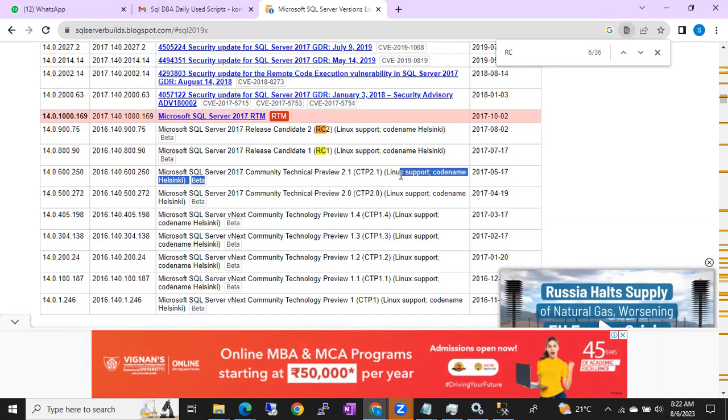In the developer edition, I don't think we can find RC or RTM. The developer edition itself is going to give you everything for free. So why again do you need CTP, RC, RTM and all? For CTP and all, you can download it from the Microsoft community. For that you have to join the Microsoft community and then you can start downloading RC and CTP.